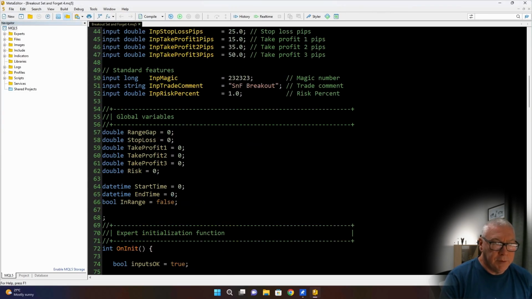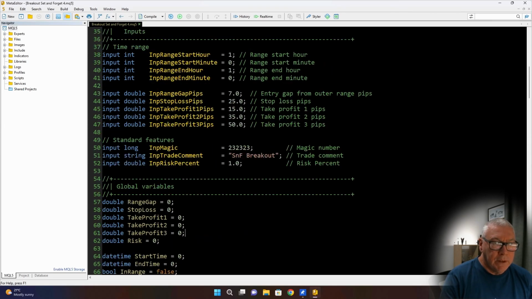Here in the global variables, I already have range, gap, stop loss, take profit 1, 2, and 3. And I have inputs for those, range, gap, stop loss, take profit in pips. What I want to do is convert these pips into double values. So first, let me go back to Metatrader and just explain a pip.